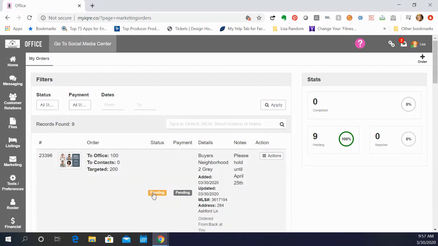You'll see the status here says pending, payment says pending. Until this says paid, my approval does not even begin. So you have to make sure that you make the payment on the postcard order before that approval process starts. They're going to notify you. If they send anything back and you make changes, they'll go back and forth with you until you have that final approval. Once the final approval is on your end, that's when the 48 hours begin for them to start the printing process and to get to the post office.